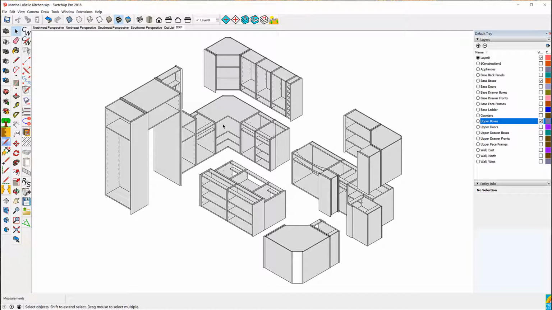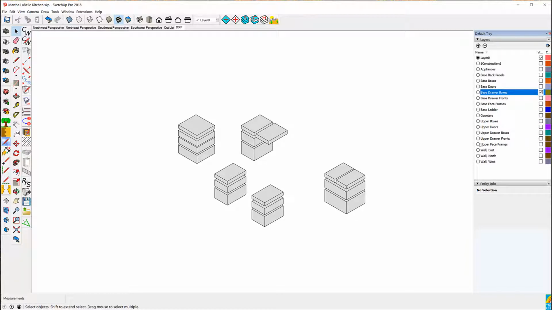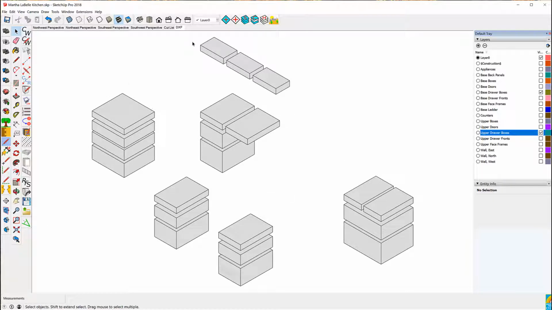And now I want one more scene that's going to show the purchased parts. Well, what I'm going to purchase on this particular job is I'm going to purchase the draw boxes, both the base and the upper. So I'll create a scene called Purchased Parts.